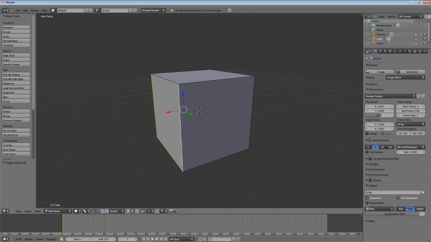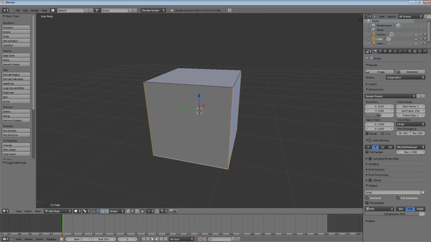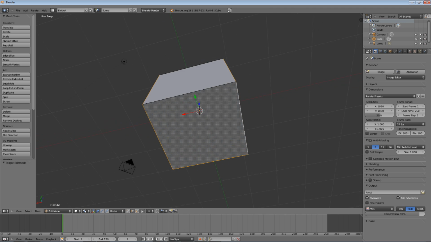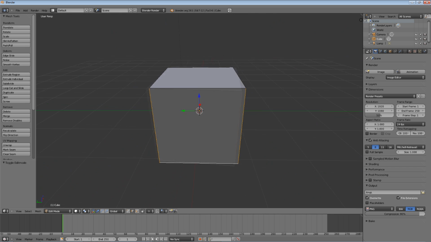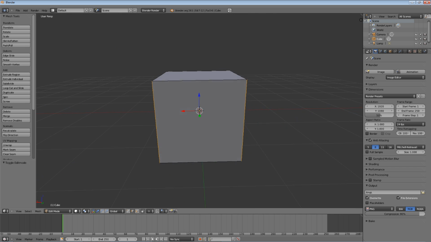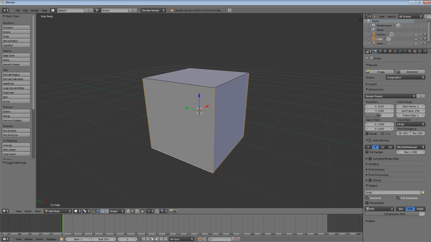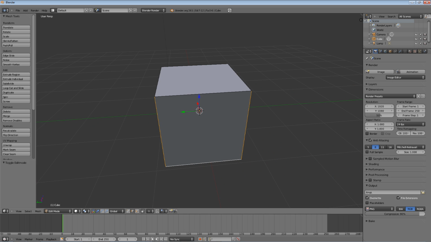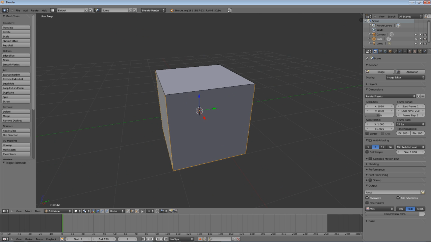So let's just go ahead, and what I'm doing is I'm selecting edges that I want to cut. So basically any edge I have selected right now I want cut. Imagine this is a paper cube and I want to unwrap it so I can lay it flat on the ground or on the table and color it. So I've selected this edge, this edge, this edge, here, here, and here and here.